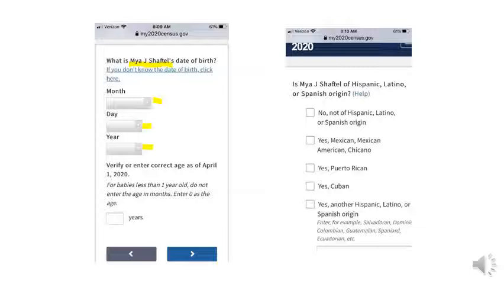If you don't know the birth date, you have an option here to click at the top. So click this link if you do not know the birth date. Once you fill in the month, the day, and the year, down here at the bottom, it should put in your current age or the current age of the person you filled out for on this screen. And if that number is correct, click the arrow to the next screen.